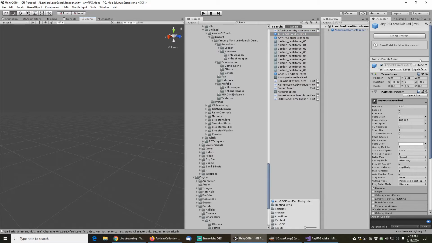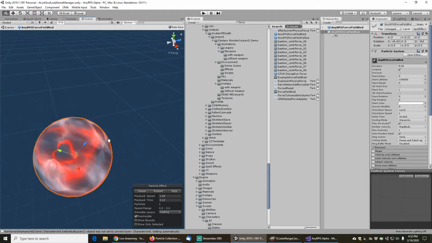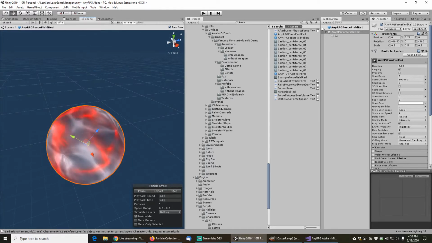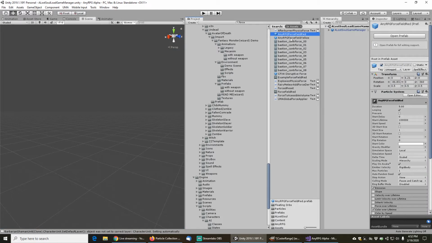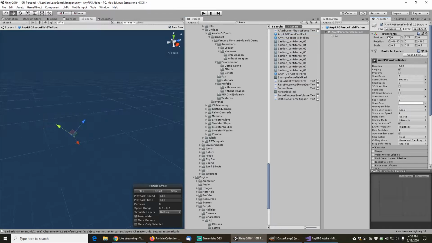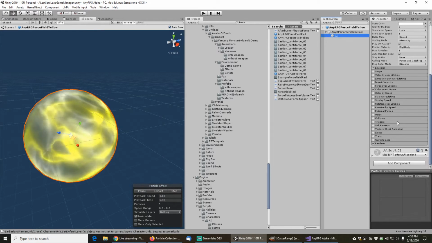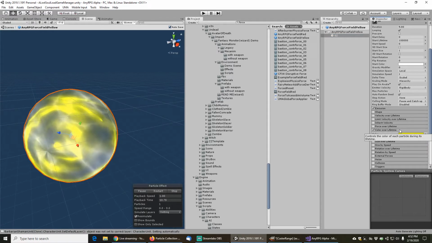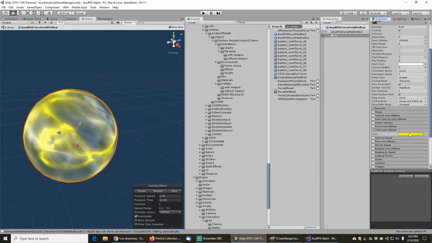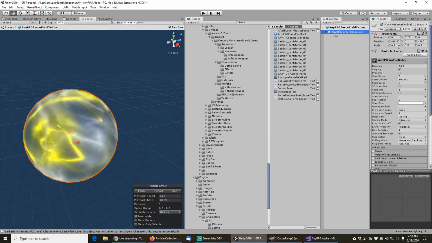So if we go into the scene mode here, I'm going to open up this prefab, and this pack comes with an awesome red force field. Now, what I wanted is I wanted a yellow force field, so I just took the red force field and I copied it, and then I just opened up the prefab, and here we've got a UV scroll, and it has a color over lifetime field. And I just changed that from red to yellow, and now I have an awesome yellow force field.